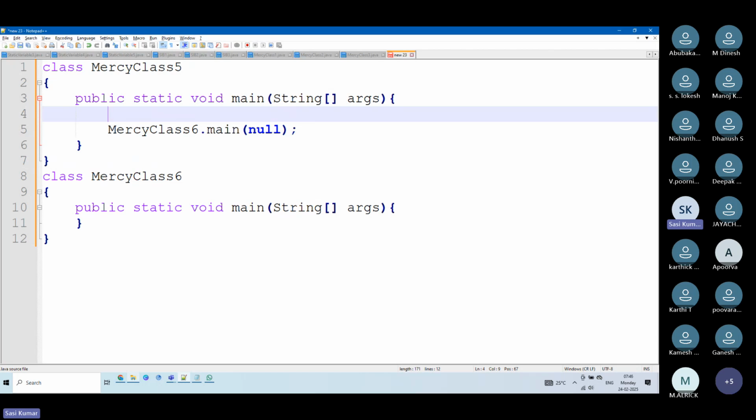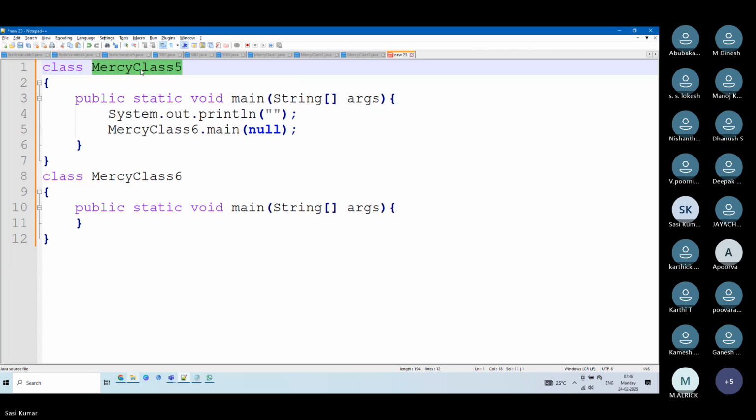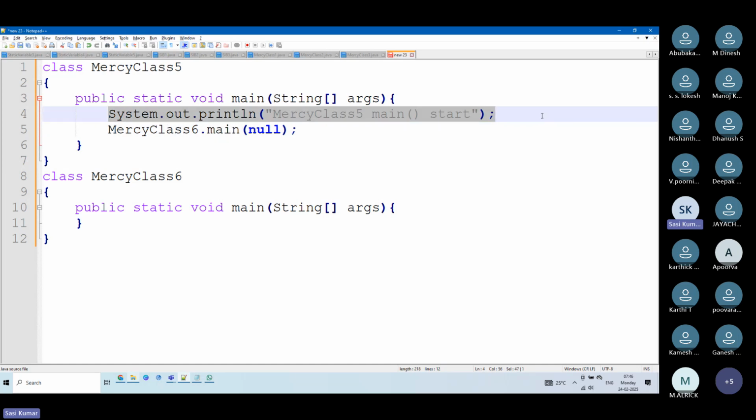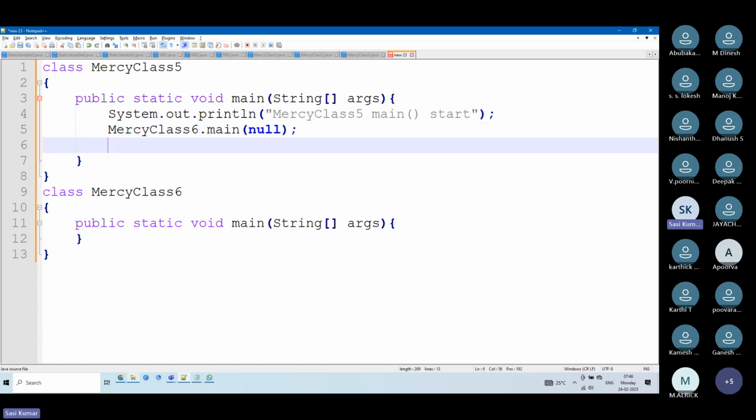So let's say System.out.println. What do I want to print? I want to print Mercy class 5 main method start. And at the end of the main method, I would like to say main method end.